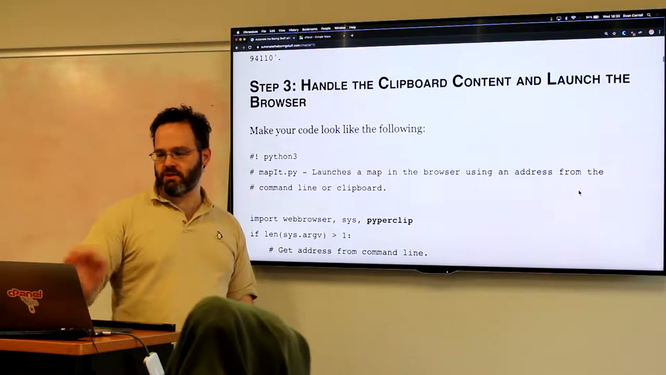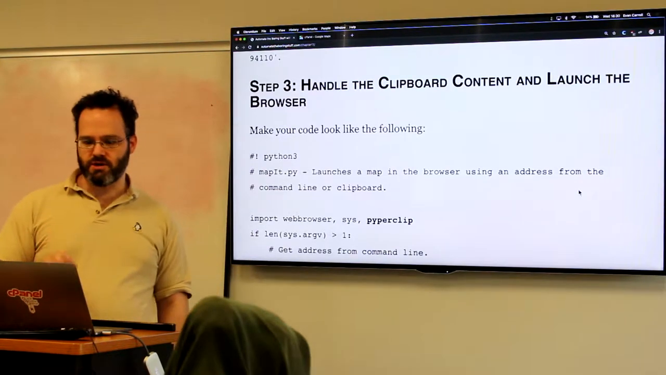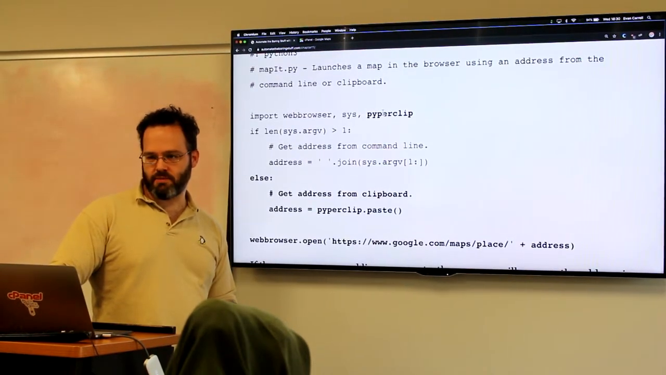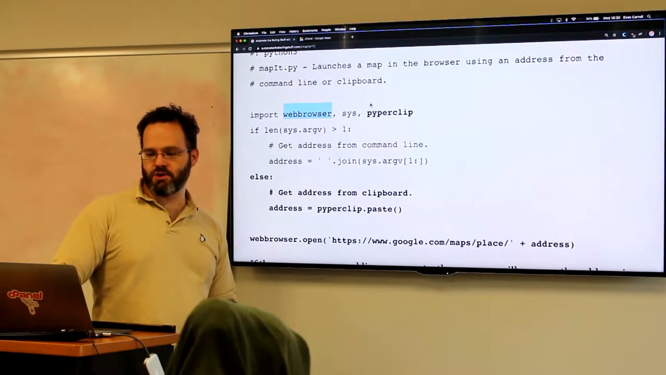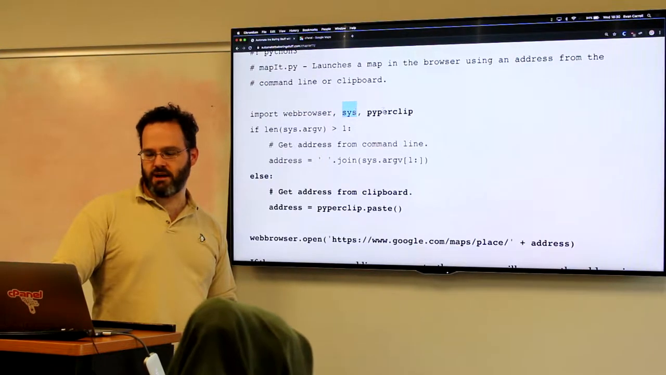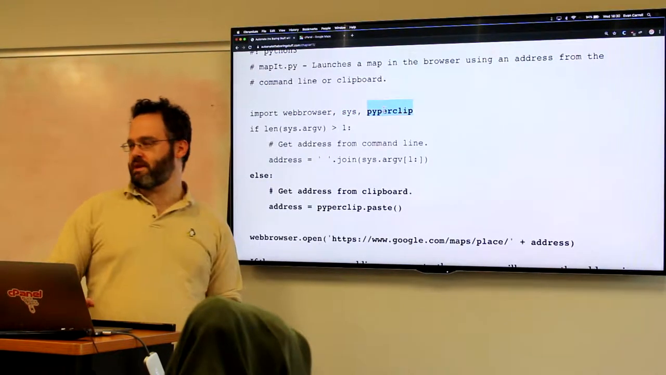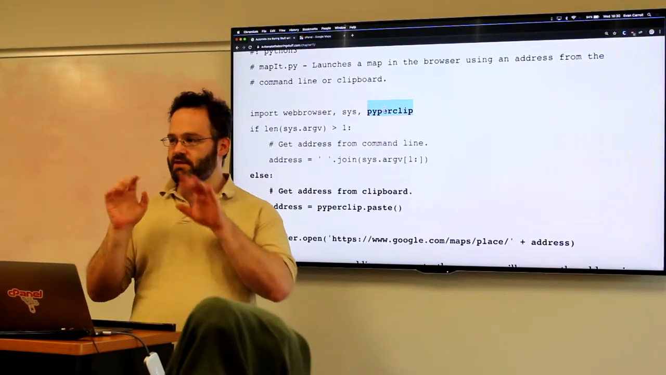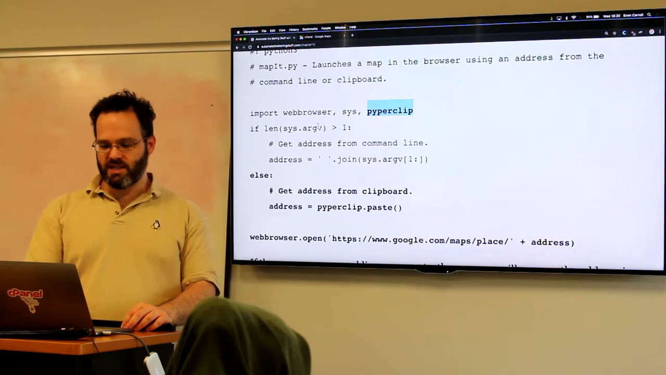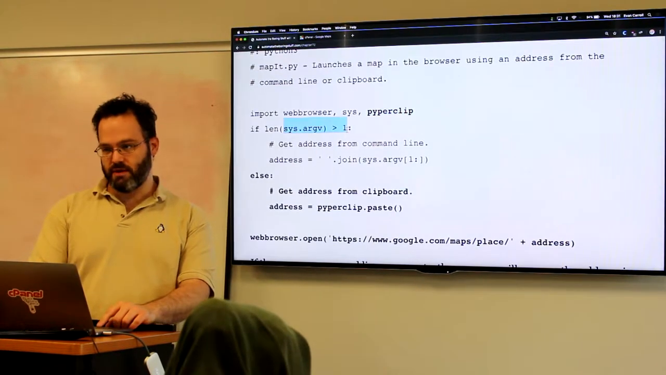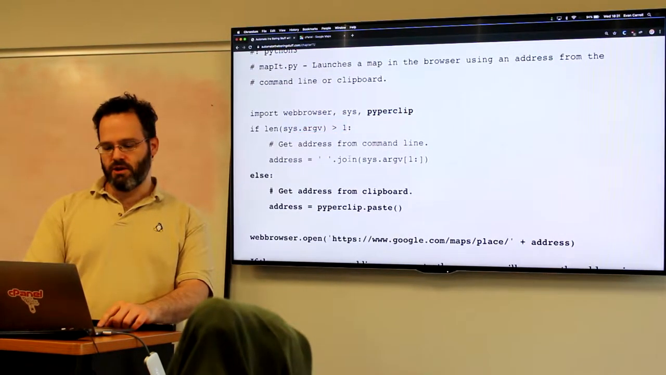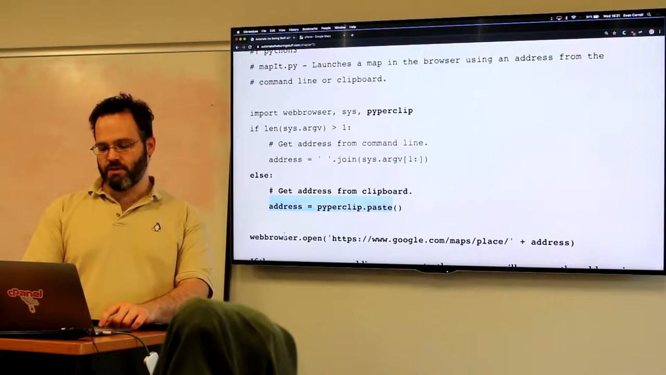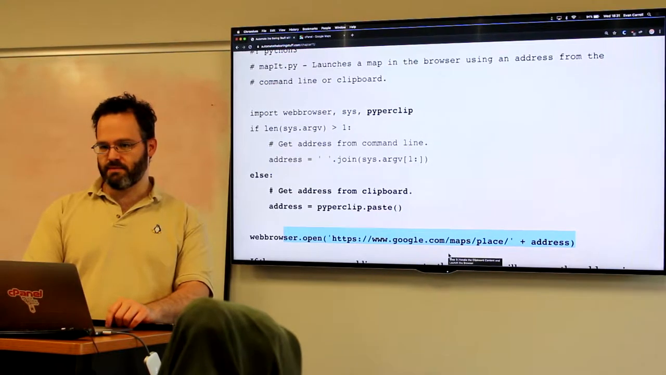So step three, handle the clipboard content and launch the browser, right? Here we go. We import web browser, sys, and pyperclip, right? So web browser opens it, sys gives us access to argv, and pyperclip allows us to manipulate that clipboard. So when we copy something, our computer can get access to it without us having to retype it somewhere. And then we say, if the length, if we have an argument, what we're going to do is get the address like that. Otherwise, we're going to get the address from pyperclip, and then we're going to open up that web browser address.